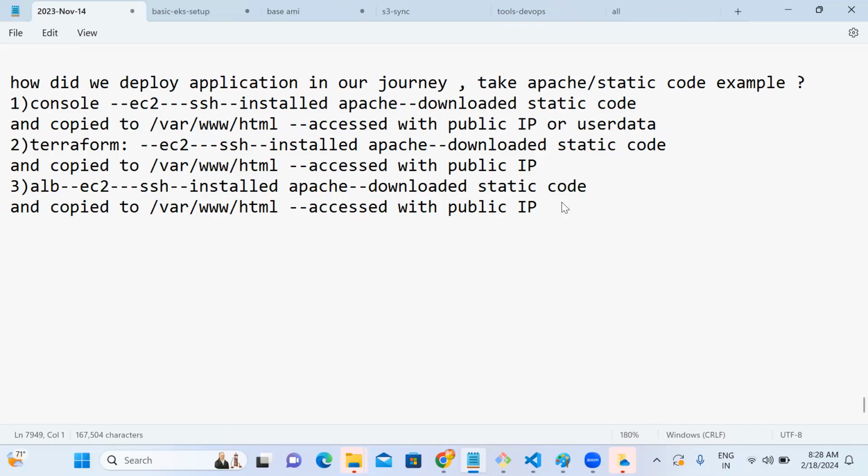Good. Next, with Docker image. We installed Docker, and we created a Docker image. And we ran it using Docker.